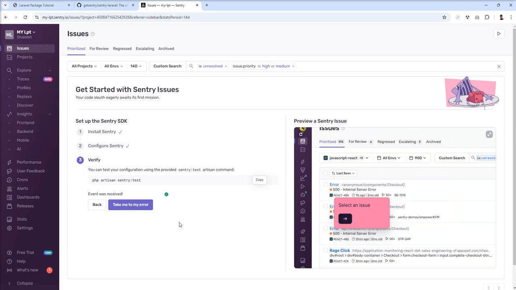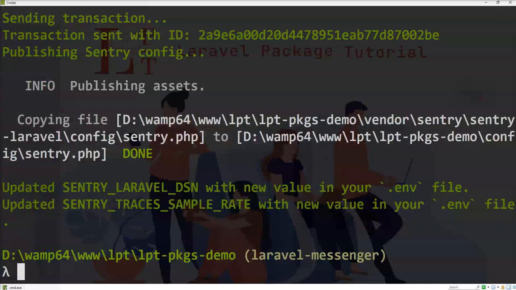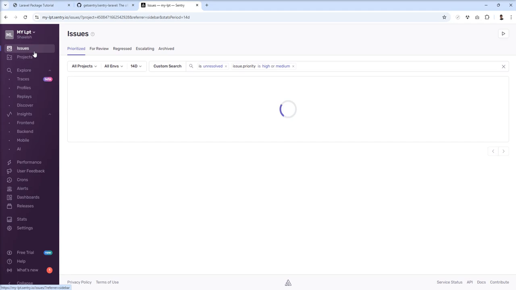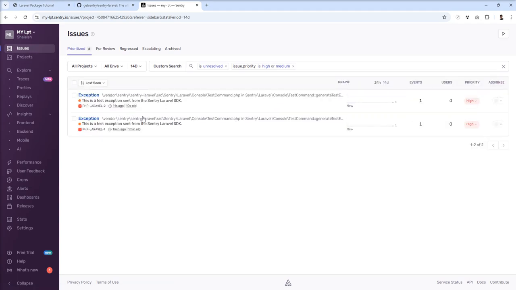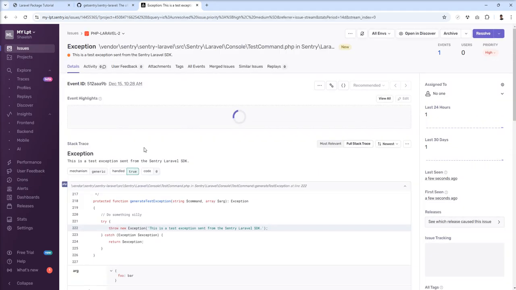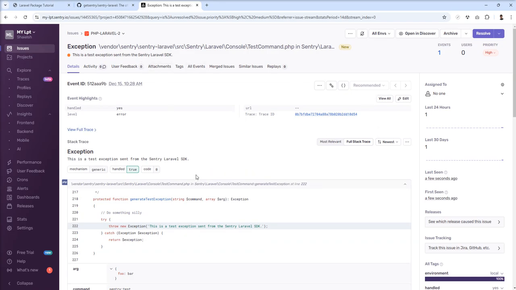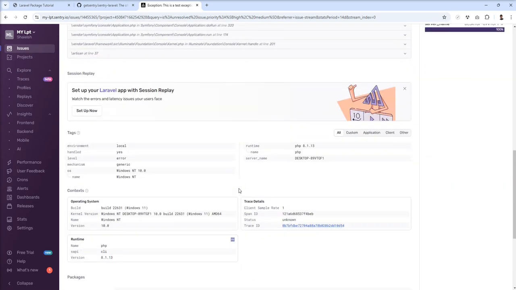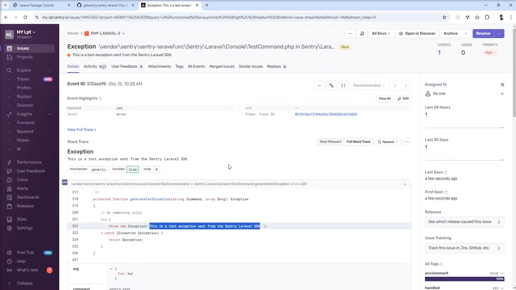So let's fire this command. This command basically creates one error. That error is captured by Sentry and sent here. And you can see it's 11 seconds ago. And when you click on the issue, you can see full details of the exception generated. This is a test exception sent from Sentry, and you can see it here.